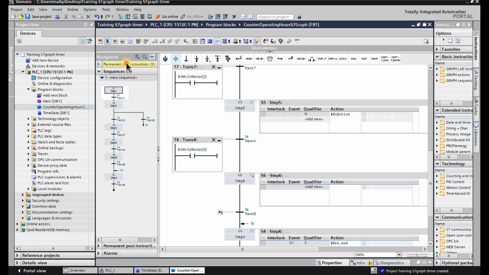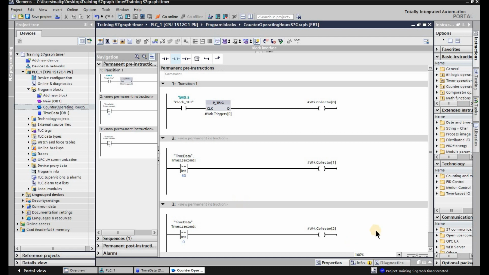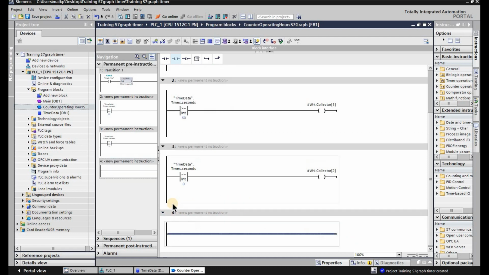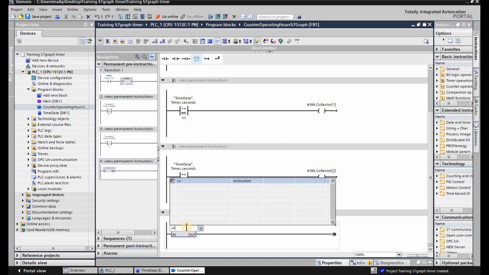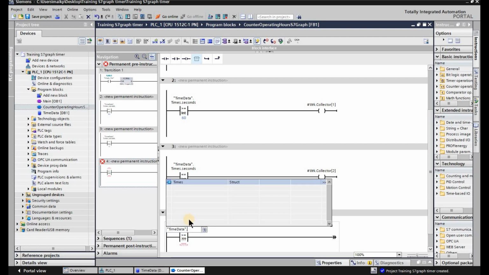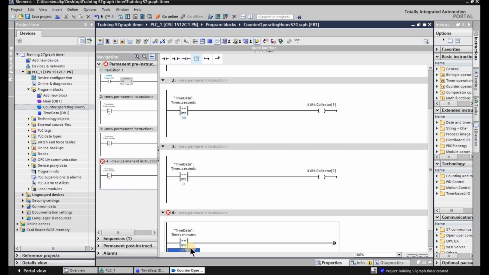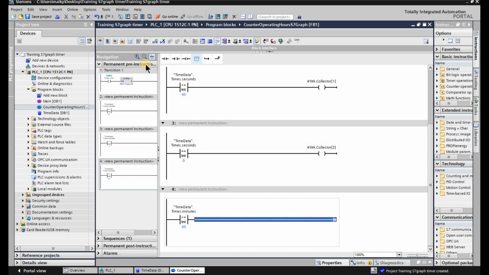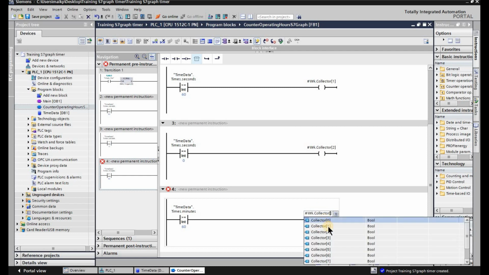Collector 3, let's go back into our pre-instruction, and here we compare to, let's create a new network, Control R, and then let's create another comparison, and this time again we go for greater or equal, and then we compare the time data times minutes to 60, and then do collector 3. That would be normally open. No, wait, stop. The coil, and then work collector 3.